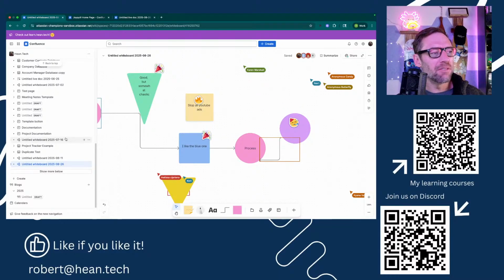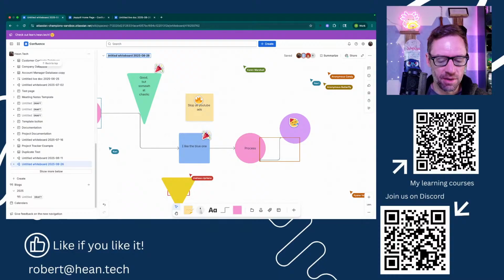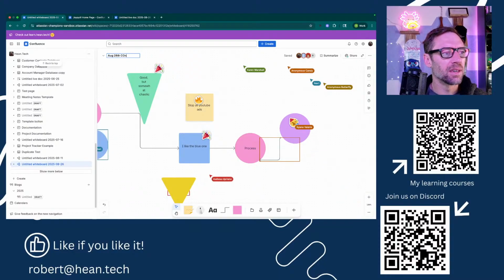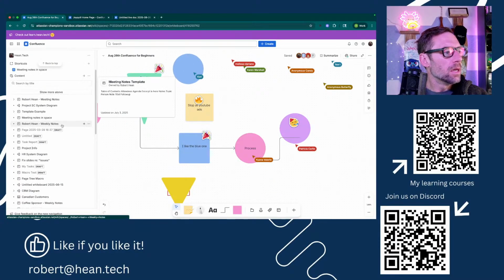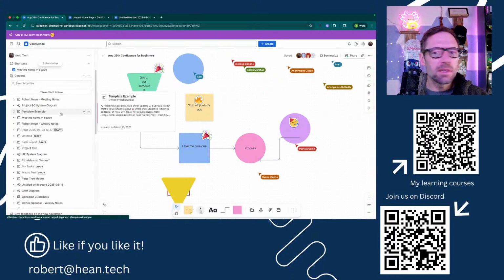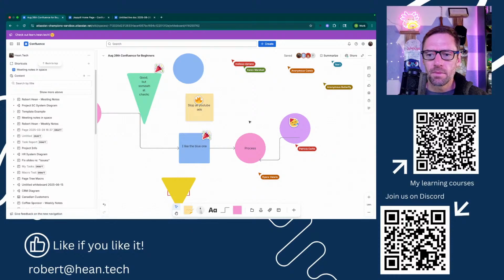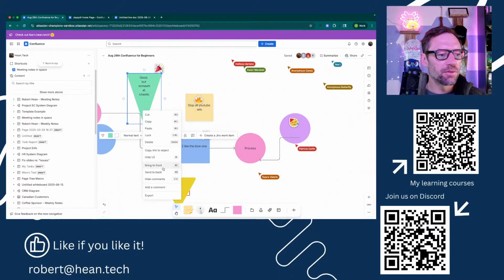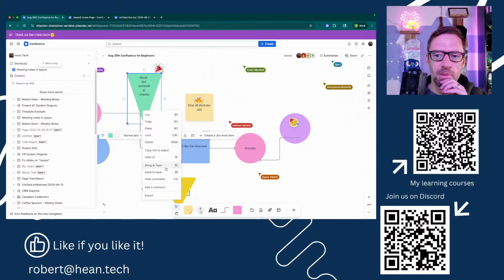I'm going to take my focus away. Maybe I'll give this a name here. AUG 28th Confluence for Beginners. It's the 26th, isn't it? AUG 26 Confluence for Beginners. There we go. How do you pull the font forward? We should be able to right click on something, come back, and bring to front or send to back. So command bracket or other command bracket.